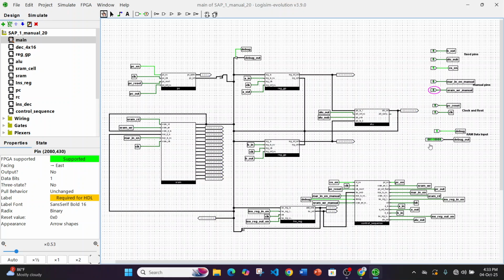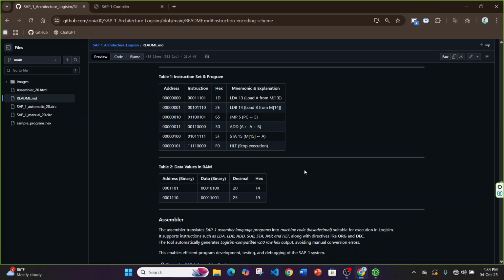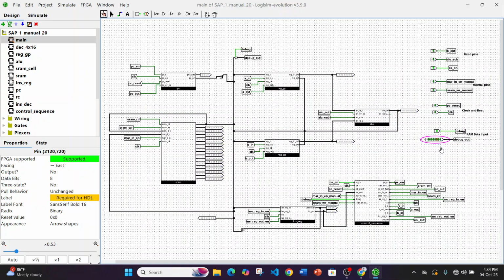Now I'll do this for the STA instruction at address 100. My instruction for STA 15, I can see from this table. This is the instruction. The instruction is 0101111.